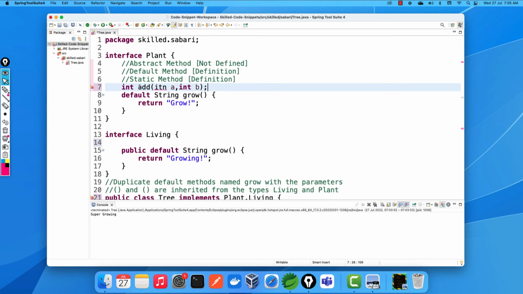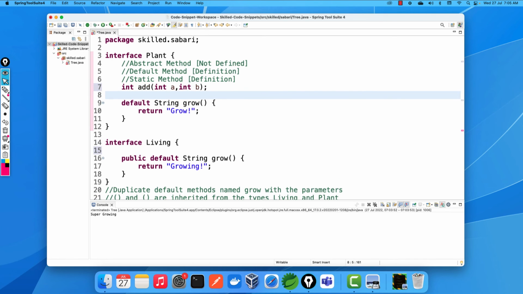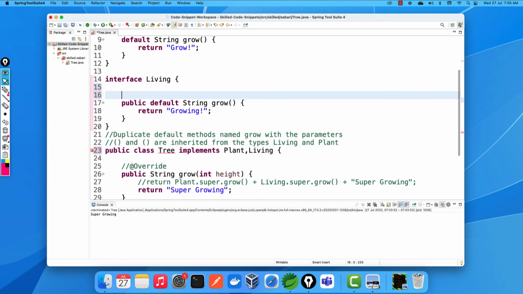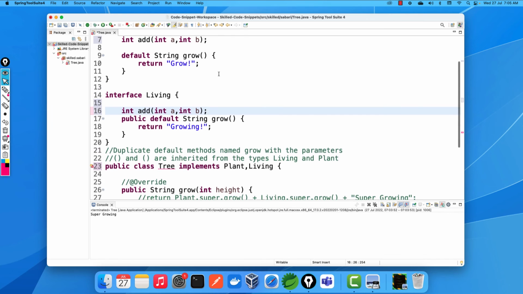Okay, so we have an add method which is an abstract method. I didn't give any definition for this method, right? And coming down to this interface again, I'm going to have the same signature, int add(int a, int b). So the signatures are all the same, but they both are abstract methods.